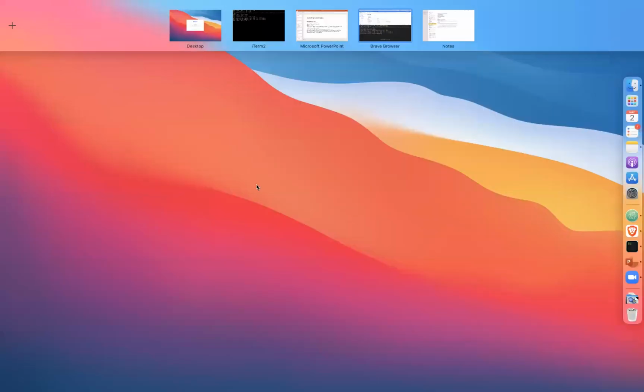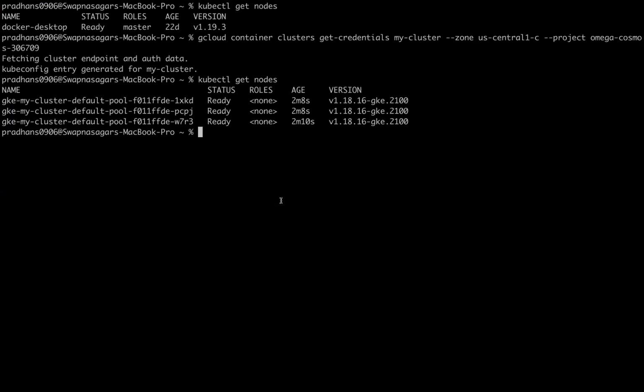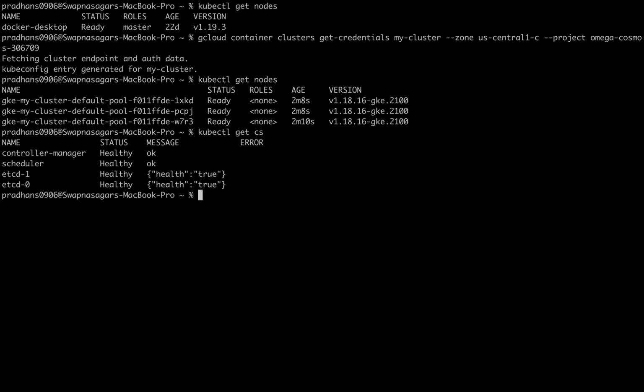But how do you get that information? Now kubectl get cs, the component status. The moment you run it, as you can see, the controller manager is there, the scheduler is there, and etcd is load balanced. That means high availability has already been provided, and it is right there. It is managed somewhere.